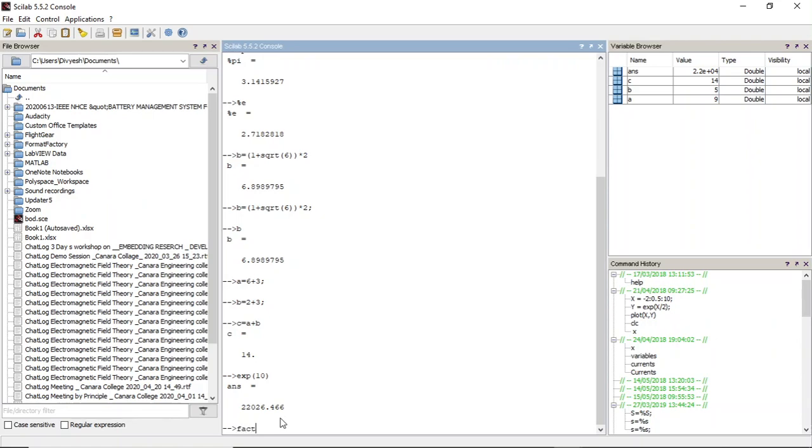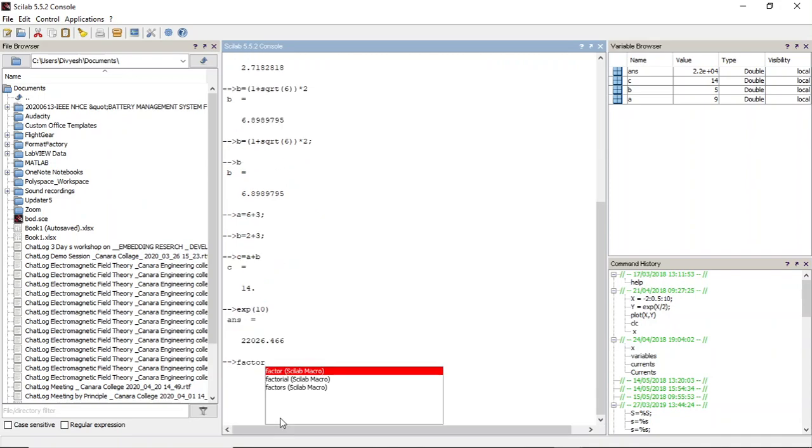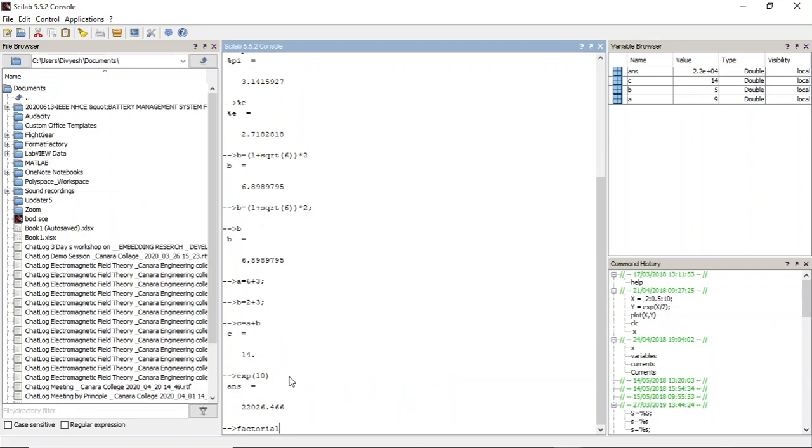I'll go again. Fact. What should I do? Type fact, then press tab, then come to this. I need factorial. Double click on that. So I get factorial. Now let me find factorial of 10. Press enter. These are the values. I have exponential of 10, and I have factorial of 10.